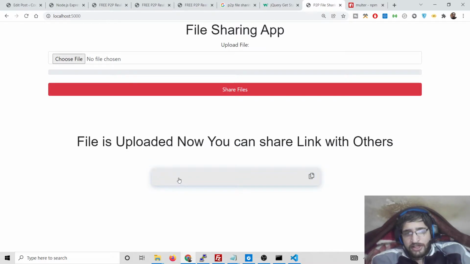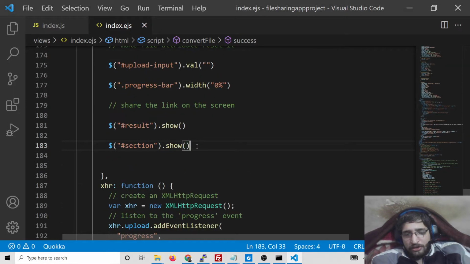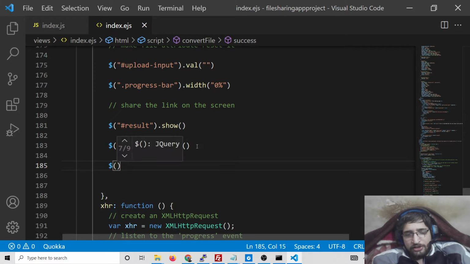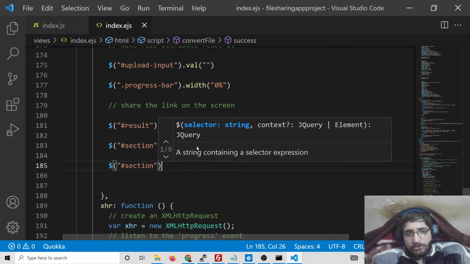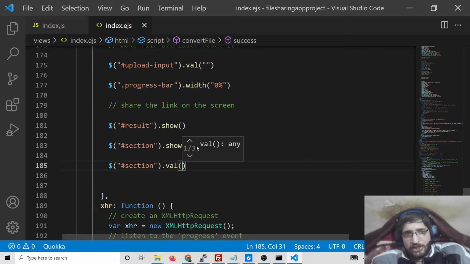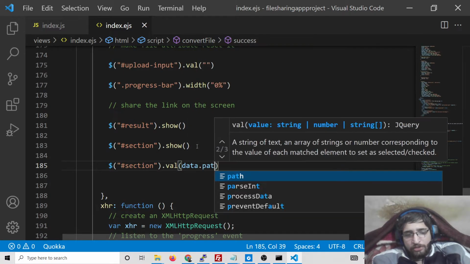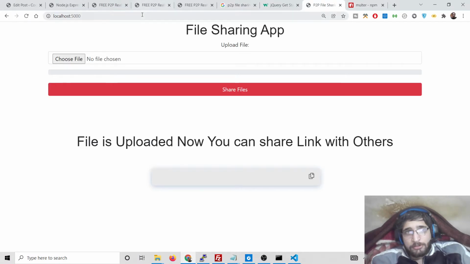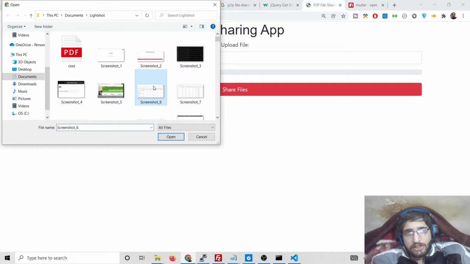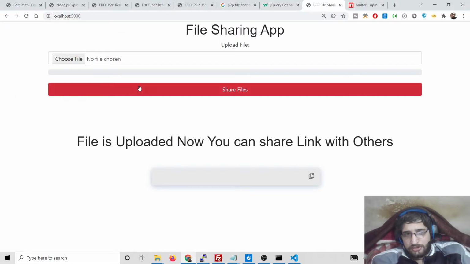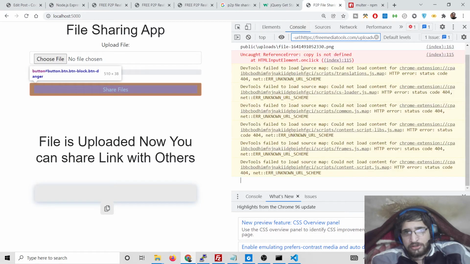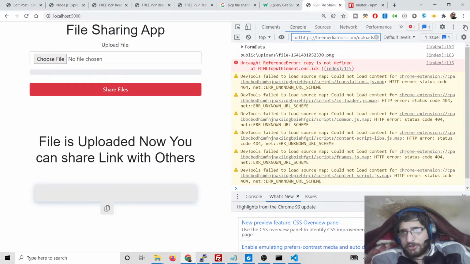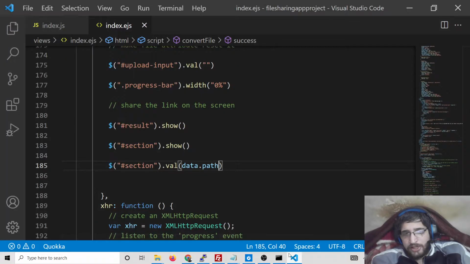Now what you will find is there is nothing to show here because we haven't added any value here. So what we need to do is simply, after showing it, we can say section value. There is a value method inside jQuery, and the value will be equal to data.path, the actual path which is uploaded here. If you refresh it, upload the file, click share, and now let me just see. It is saying copy is not defined because we haven't bound the method. But why is it not showing it?